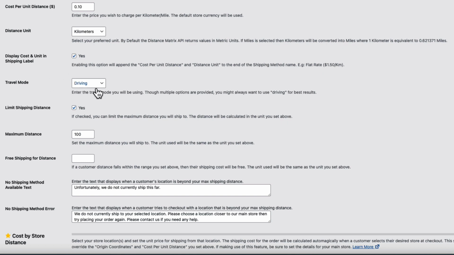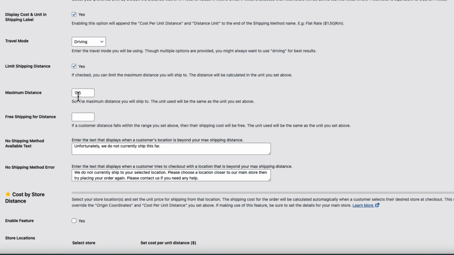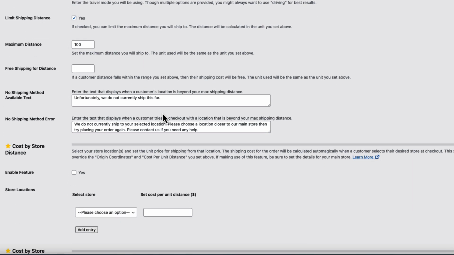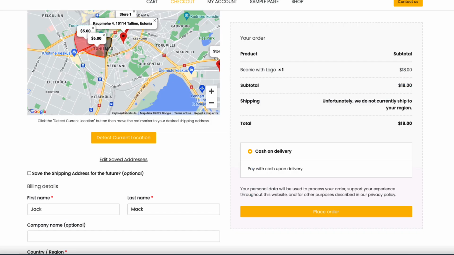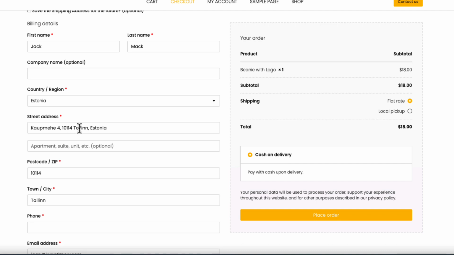Travel mode is driving. I can limit the shipping distance. That means if the distance is more than 100 kilometers, then this message is shown. And free shipping distance, for example, is maybe 50 kilometers if I wanted to set it this way. Nothing else to configure here, so save changes, back to the checkout, refresh it, and let's add some address here.